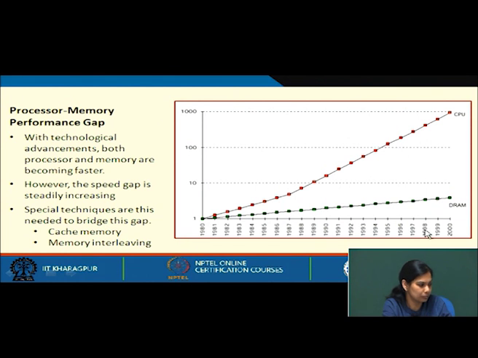So, we can see this. Some special techniques are used to bridge this gap. We will see this in the memory module design, where the concept of cache memory and memory interleaving will be talked about. But from this we can say that there is still a huge gap between the speed of a processor and the speed of your memory. We are still in the phase where we are growing, trying to make certain techniques to bridge this gap, but still this gap exists.